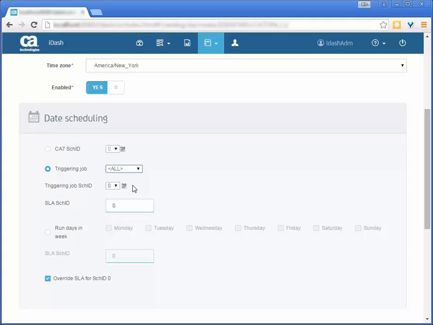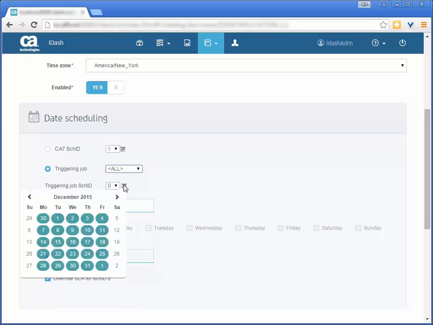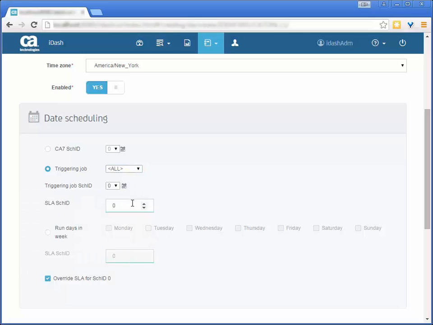In this case, we click the calendar icon and see that the SLA will be monitored Monday through Friday, combining all of the days from both jobs and all three schedules that trigger the SLA job. By default, selecting all for the triggering job will set the SLA schedule ID to 0, but you may select a different schedule ID if you wish.